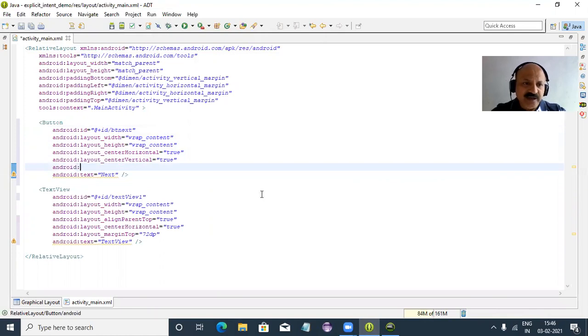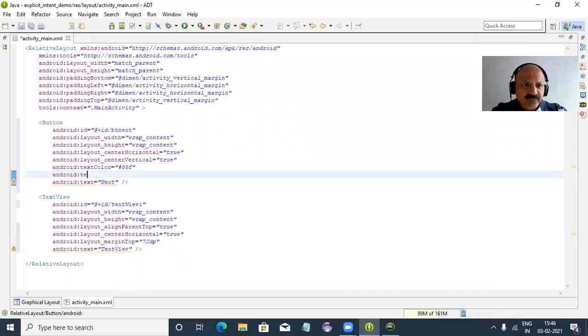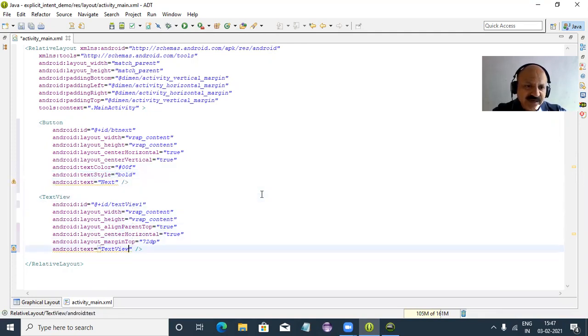So here in Android we set the text color with a hash sign, 00F, that is blue color. And then android:textStyle, we can say bold. Yes, that is perfect. Now what to do? Here for the text view, we say main activity. And then I also add some layout attributes, like text color with a hash sign, highlighted, we give like FFF4F and 00.